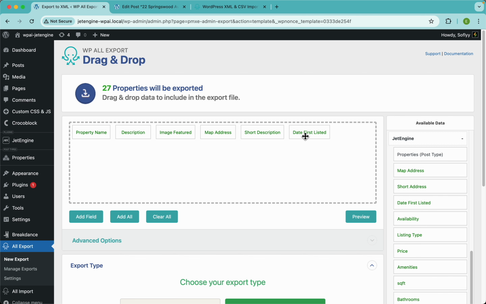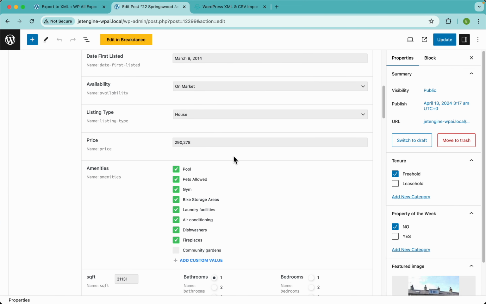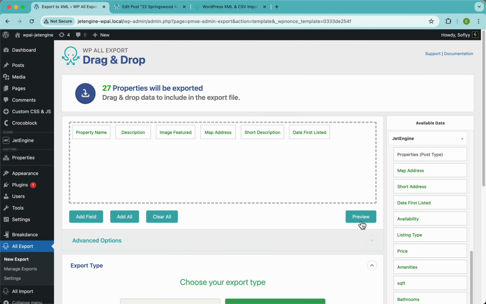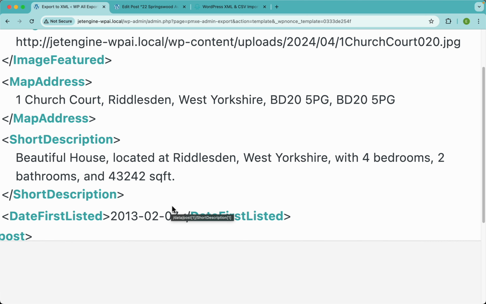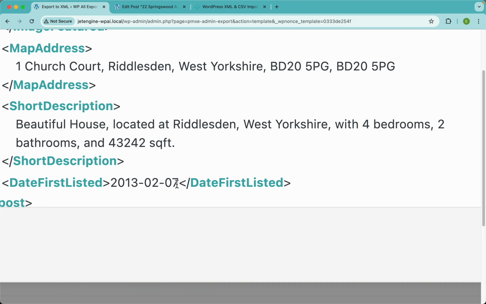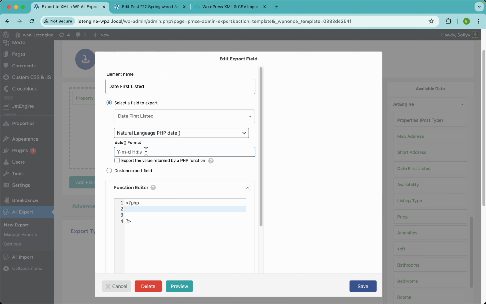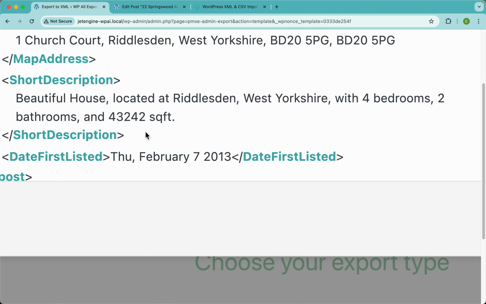We have the date first listed, and if you open that, you will see you have some more options here because this is a date field in JetEngine, right? Here it is. So let me show you first how this actually looks. There it is, right? That first listed. This is the format we have, but maybe we can change that. So let's type in here D, comma, maybe F, J, and Y, save, preview, and there you have it. We have changed our date format.